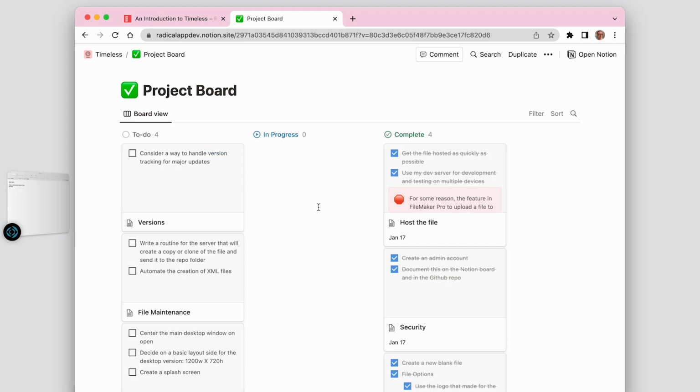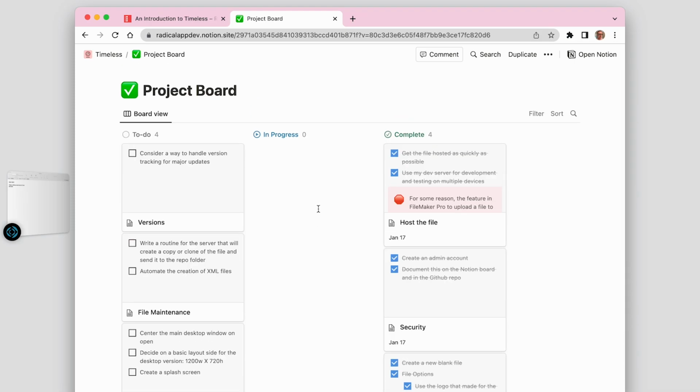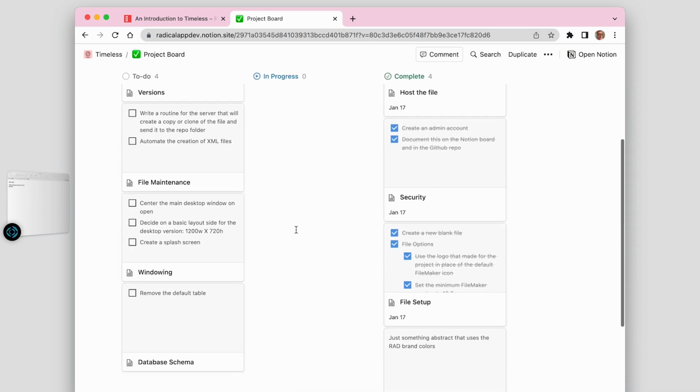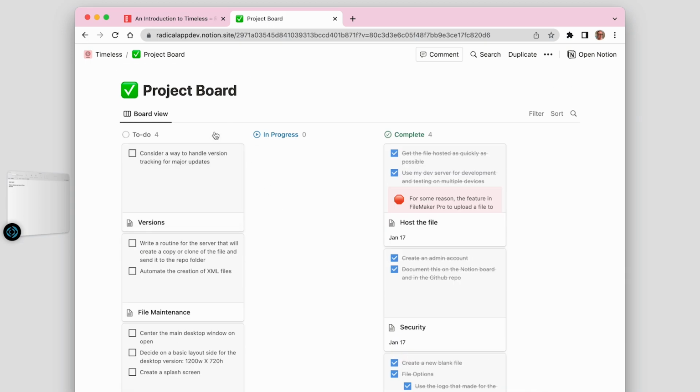Most of the meat for the project will be on the project board. So you can see what I'm doing here, and I'll probably add some additional views here to make this into a timeline view or calendar view. But when I'm actually working on it, I'll be using the board view to create tasks and check stuff off as I go. So that's just a quick overview of the project.